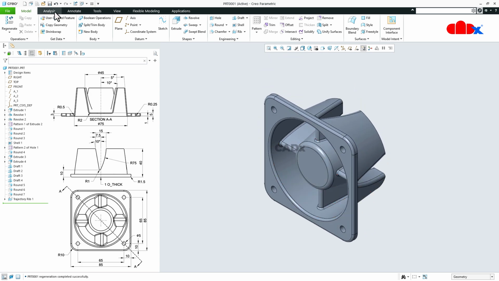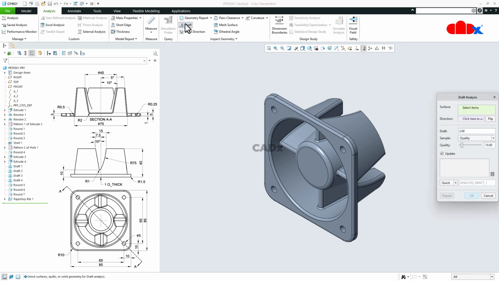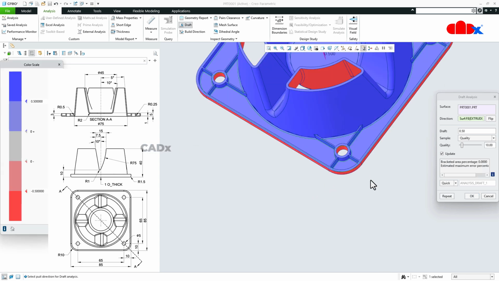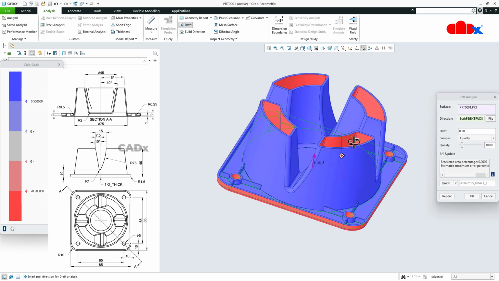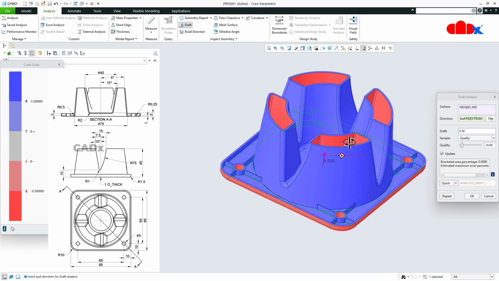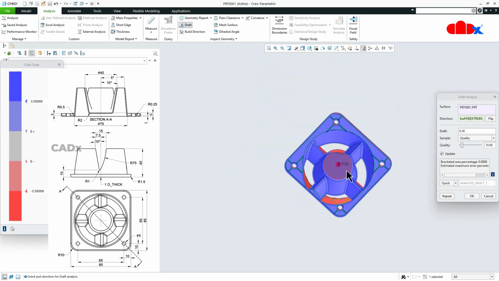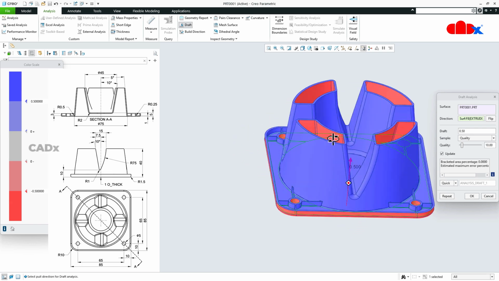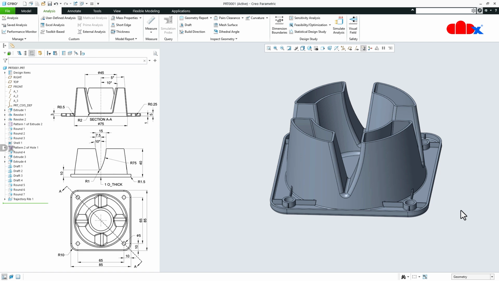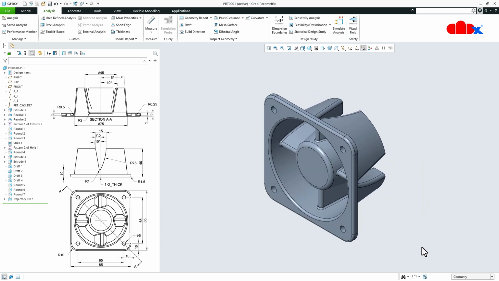Now let's check the draft. So go to the draft check, select this part first, make it 0.5 degree draft angle and select the direction as this face. Now see the positive draft and then the negative draft. So the draft looks fine. Say OK, and the part is done.